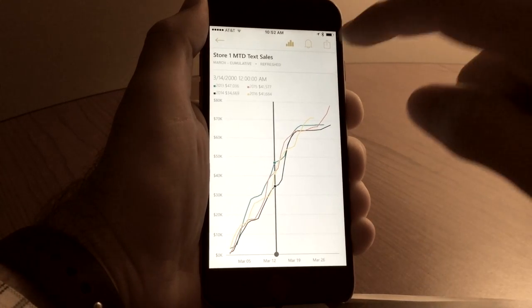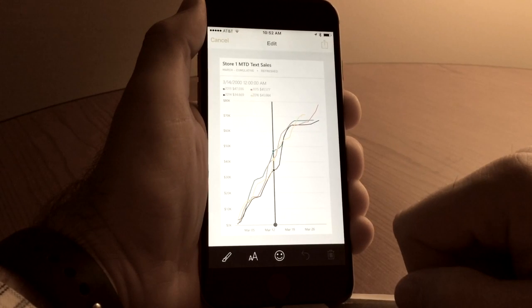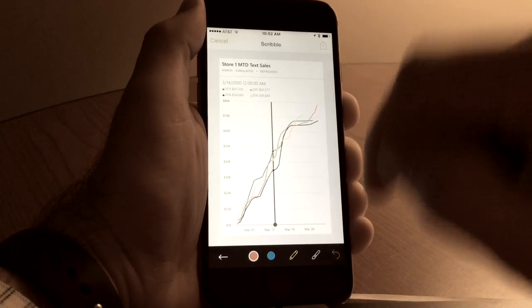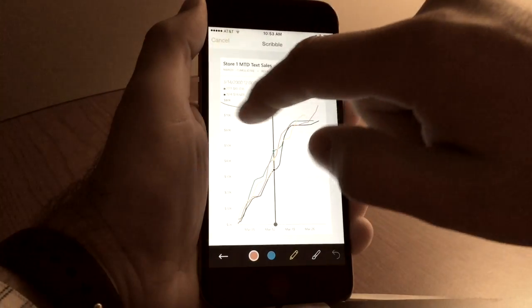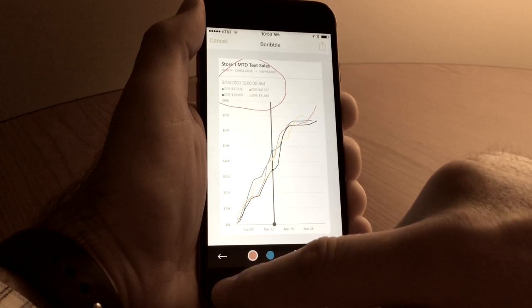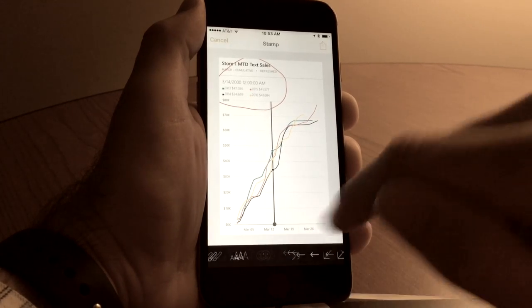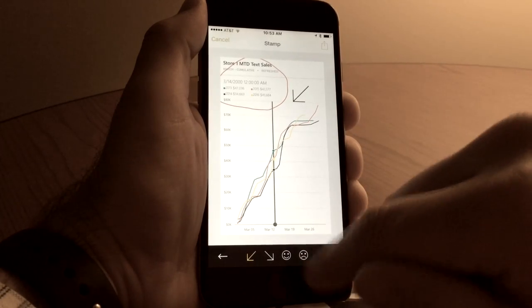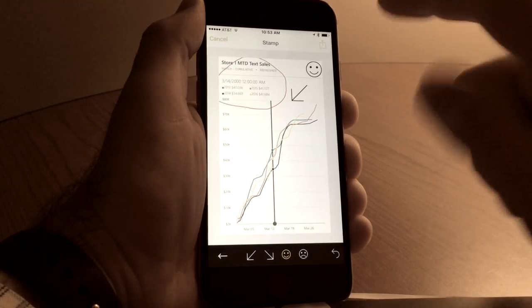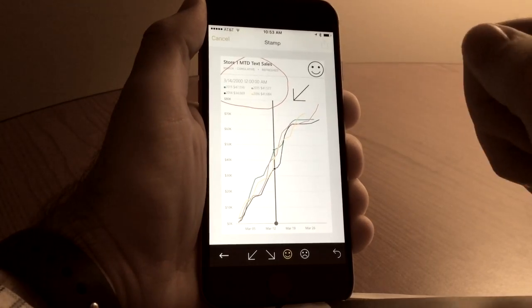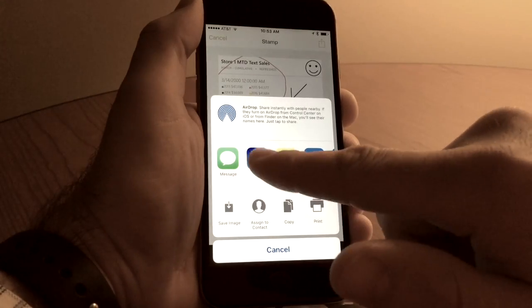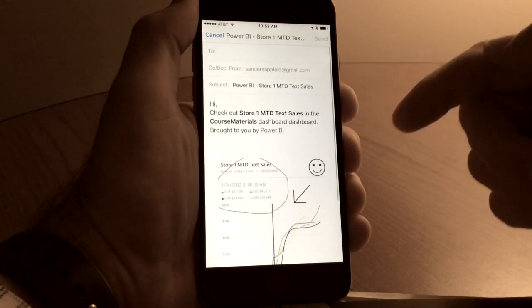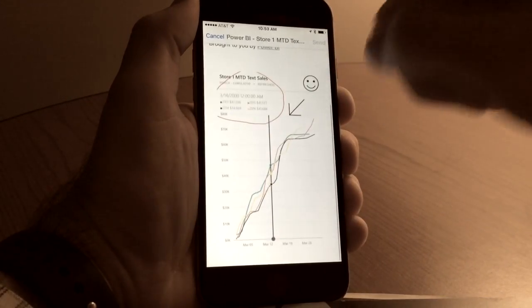Now from these reports, there's a share button. I can share. I have editing tools at the bottom. Hit my share button. I can text that. You can email, all your typical sharing options, so that puts this image into an email, and I could send it to a colleague.